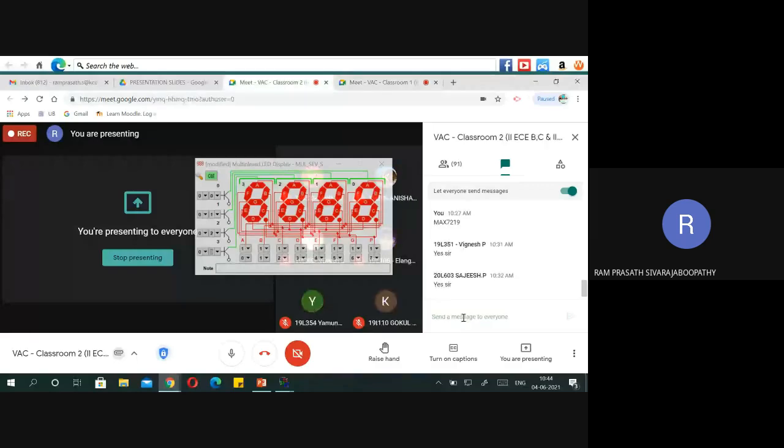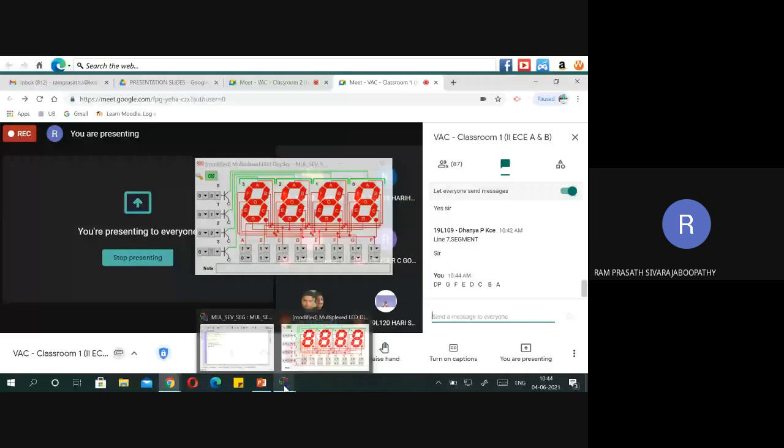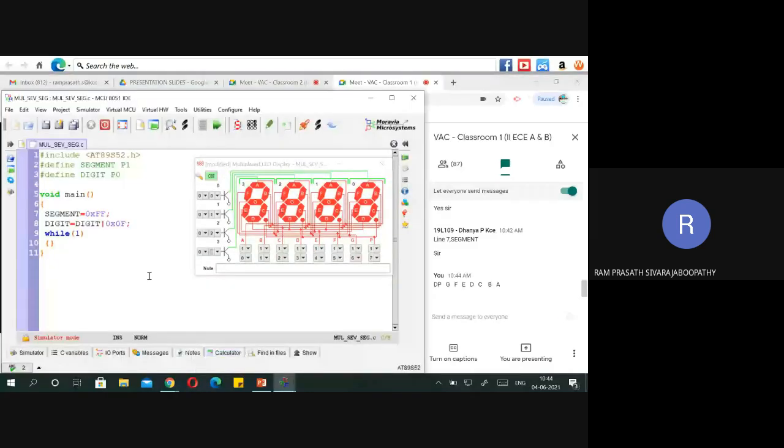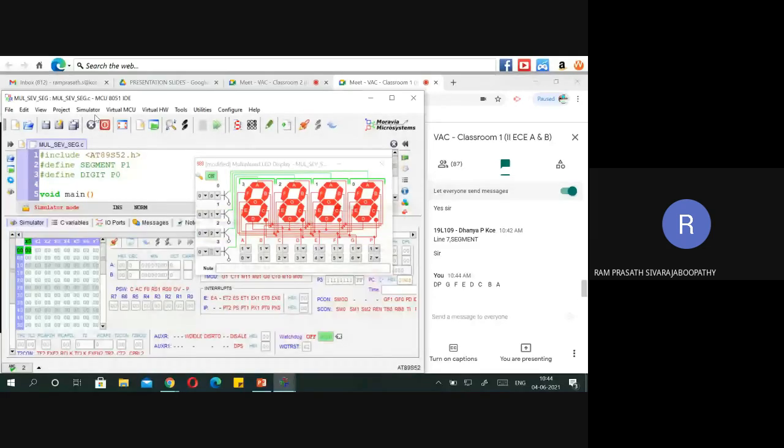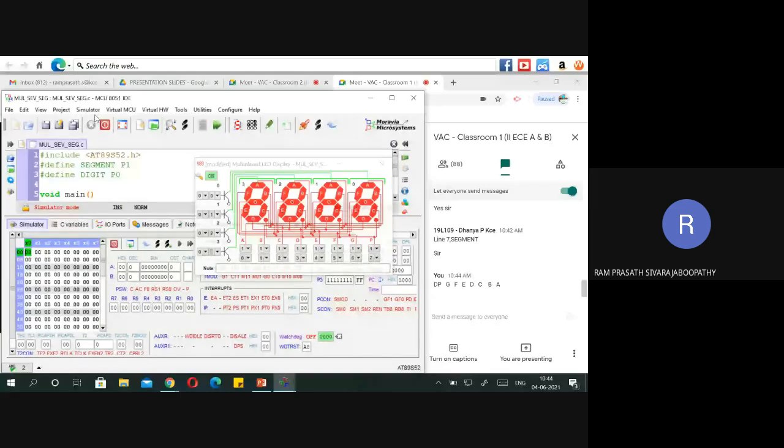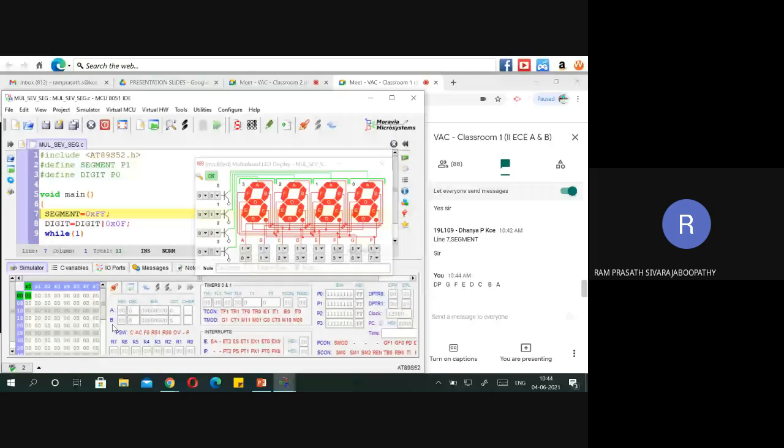So A segment must be at LSB. That's very important. Kindly identify and tell me the data. I want to make segments A, B, C glow, and all others should get turned off. What data do I have to write in the segment port? Yes, kindly respond. What data should I write in the segment?